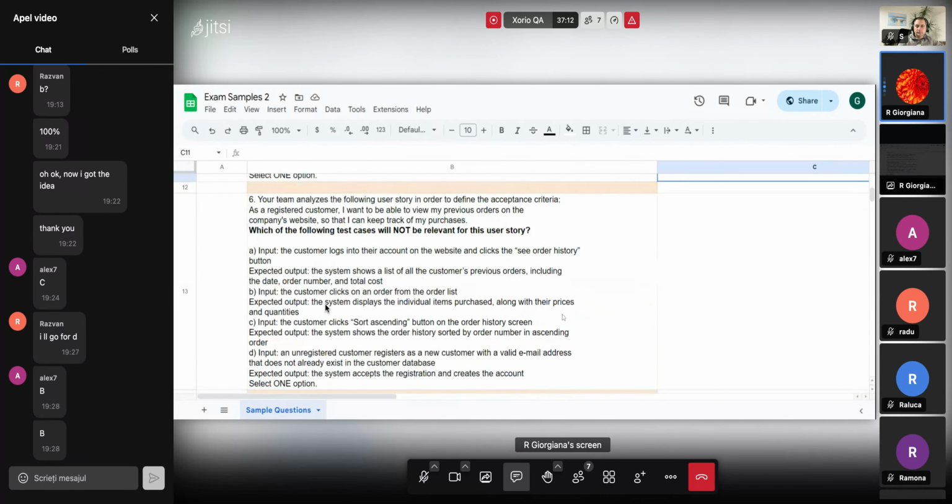Okay, and the last one for today. Your team analyzes the following user story in order to define the acceptance criteria. As a registered customer, I want to be able to view my previous orders on the company's website so that I can keep track of my purchases. Which of the following test cases will not be relevant for this user story?